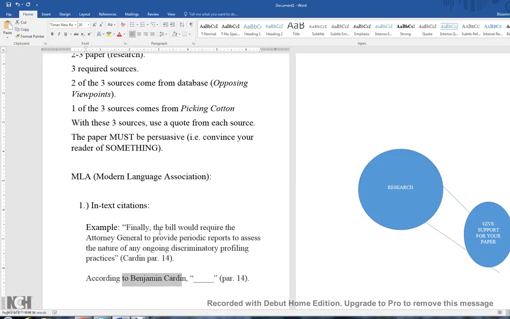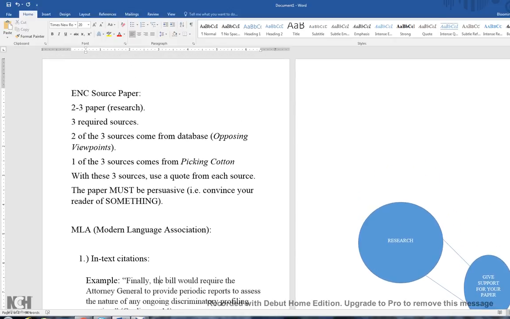And I do recommend you do that because that will add clarity to the quote before you give it. We humans are naturally curious. We want to know where information comes from. So I think it'll be helpful in that way. And that's your in-text citation.